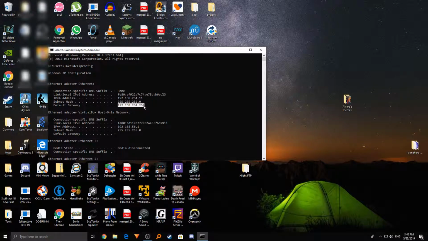You want to find this number, the default gateway. It should be something like 192.168.1.1 or .0.1. I know Comcast says 10.0.0.1. It all just depends on your ISP, and what type of router you have, and if you're using the default settings or not.